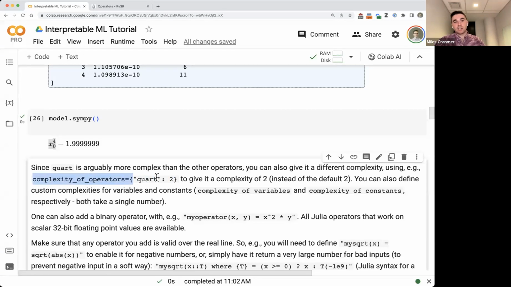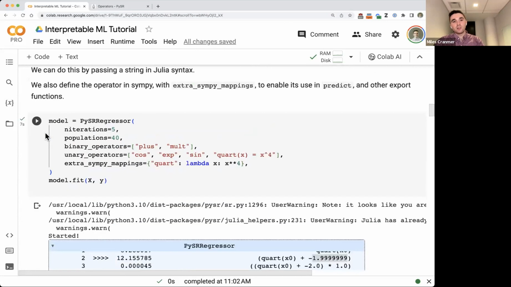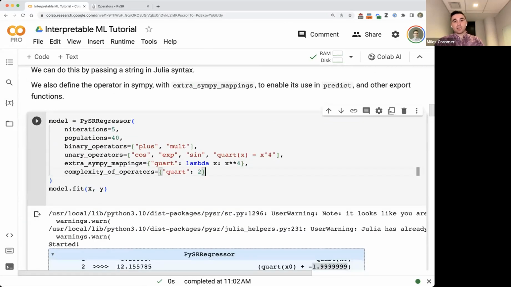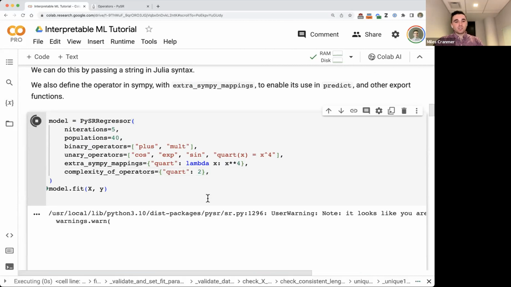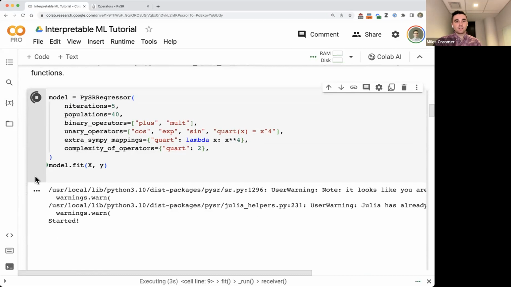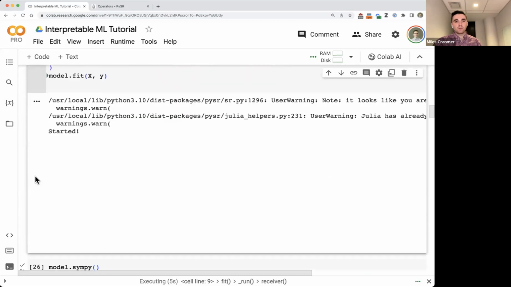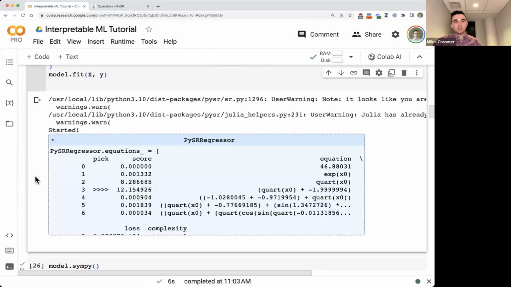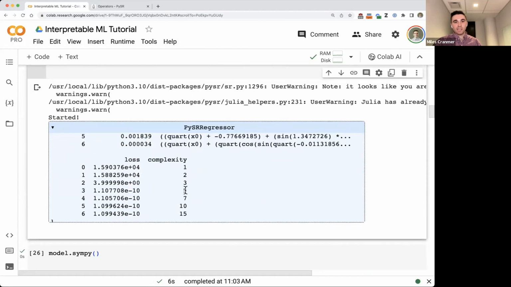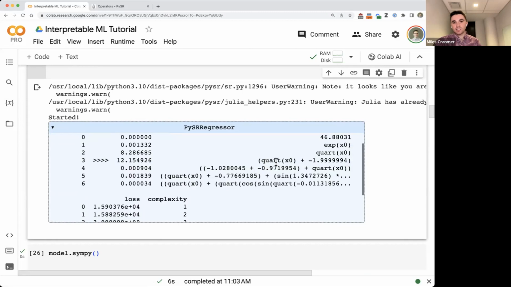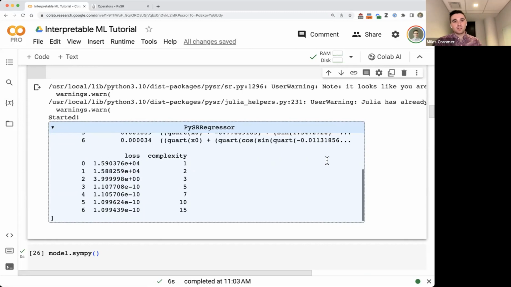So we could just put that in now. If I do complexity of operators, quart is 2, you just put that in, and now it's going to do the search with that. And you see that this expression now has a complexity of 5, right? Because it's 2, 1, 1, 1. So it's adjusted to our complexity.